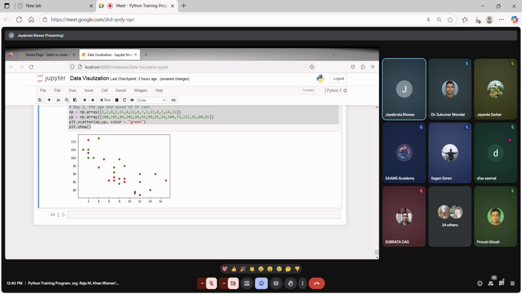Now, this is how we draw the scatter plot. Now we are going to create a bar diagram.